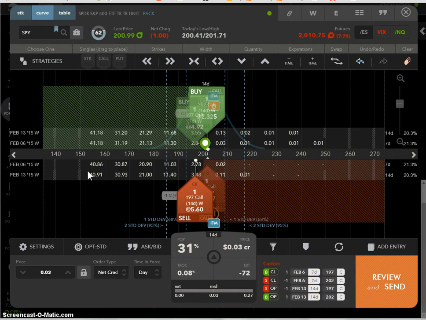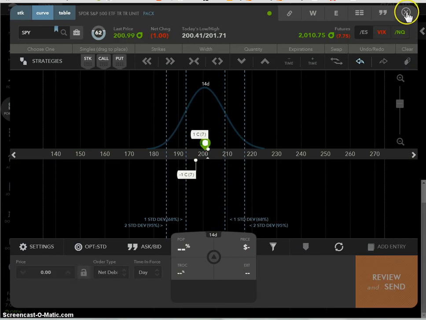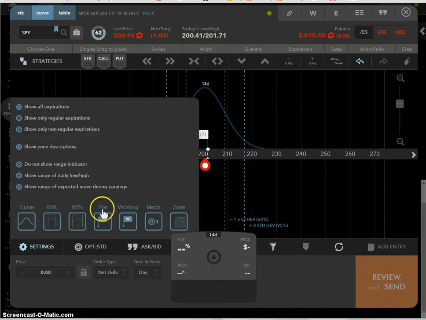All right, so I want to review this again. I'm going to close all this, and I'm going to review. Here are my settings. This POS stands for positions. If it's blue, it'll show my positions. Okay, so I have everything blue. I want to see everything.